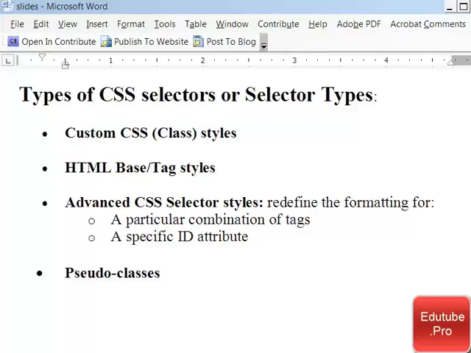You also have advanced CSS selector styles. These redefine the formatting for a particular combination of tags. For example, the TD H2 applies whenever an H2 header appears inside a table cell. And also the pseudo-class styles, for example, the A:link, the A:hover, or the A:visited. More on these pseudo-class styles later.